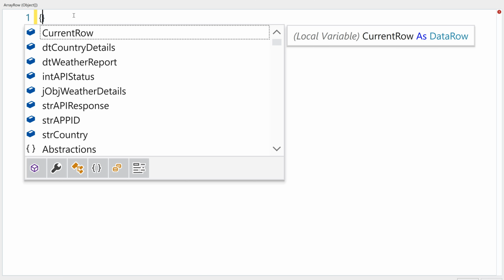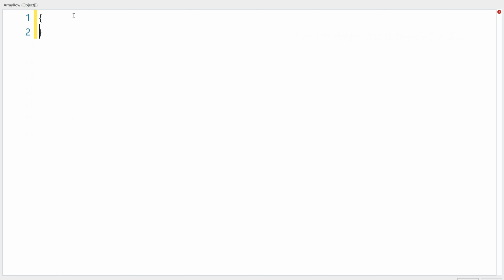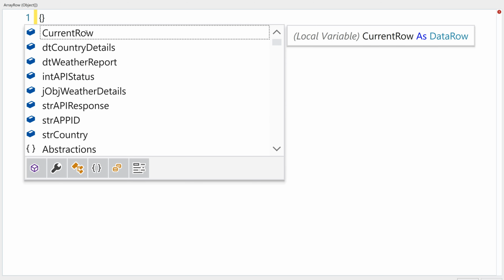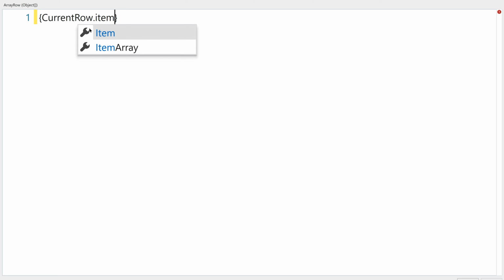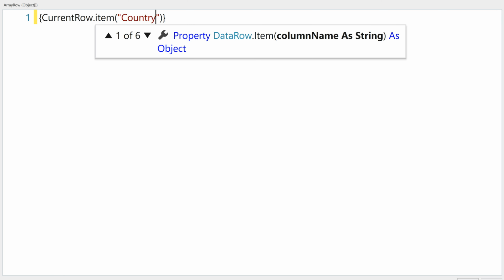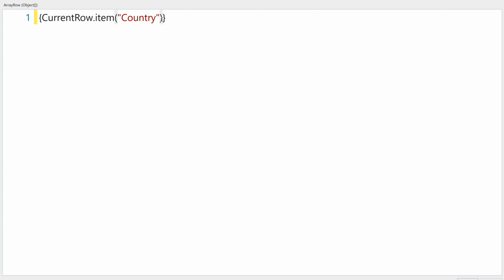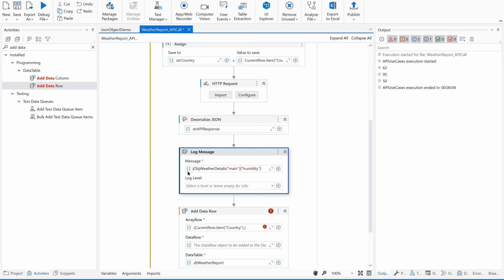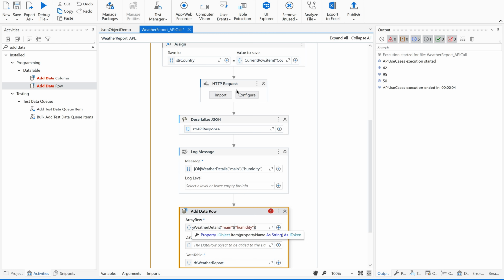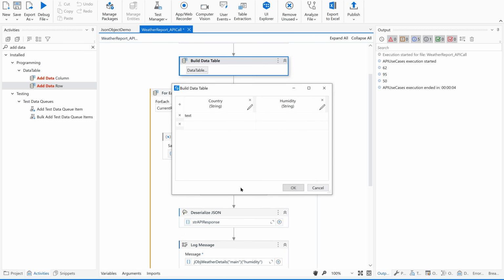Yeah, so we are supposed to pass the values into this data table, right? So the first column says country, right? Where is our country? It is under current row dot item of country, right? It is there. So our country value is done. Then what is the next column? Humidity, right? Where is the humidity? Let me go back. This is what is humidity, right? So just copy this and save it here. Okay, that's it, right? So two values, because we have only two columns in this data table.